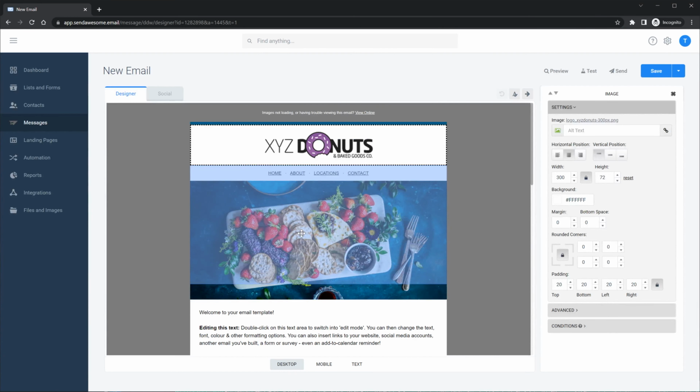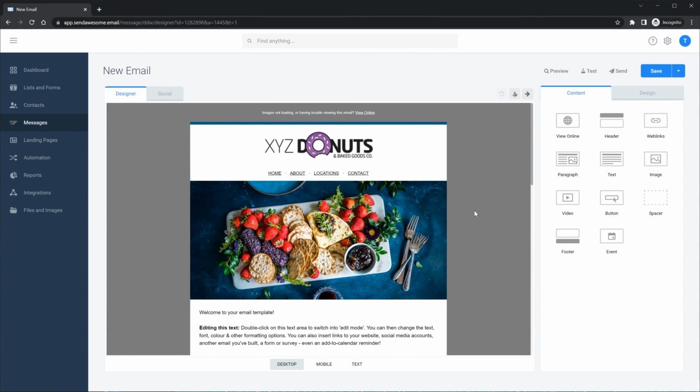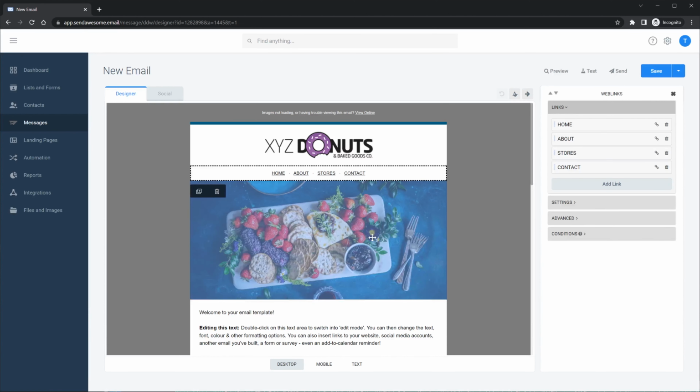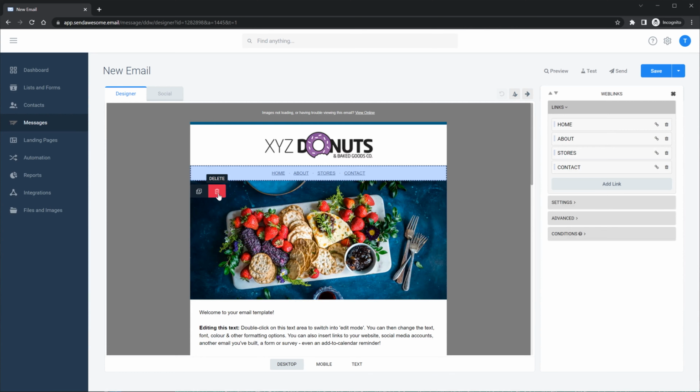Next up in this template is what we call a web links component. This is like a bit of a menu to key or common pages on your website. I'll edit this here to replace the locations link with the word stores. You can also edit where these links go using the various icons as shown. Of course, if you don't want to use a web links component, you can always remove it.